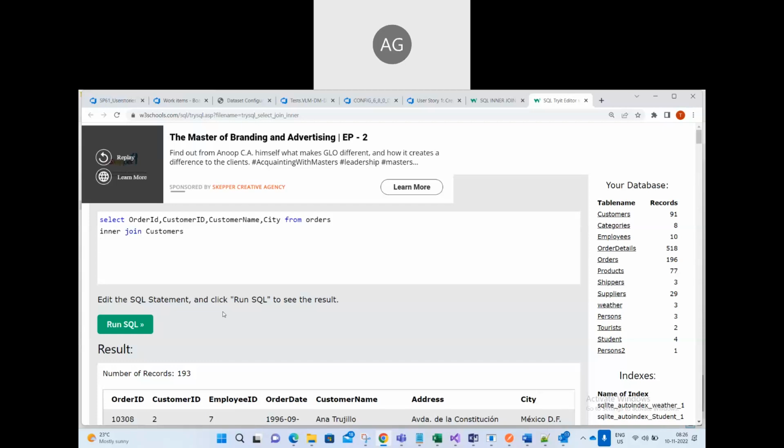Where? See, instead of where, we can use ON. ON orders.customer ID equal to customers.customer ID. Right? See, this is the sentence. Select the columns from table 1, inner join table 2, on condition.